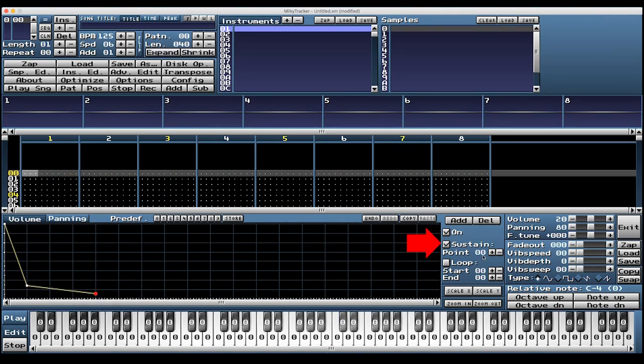I can sustain points, or maybe sustain this point. And I can also loop points. So that would sound like this. So let's write something and play around with this volume envelope. So let's do something sharp like this, a sharp drop.